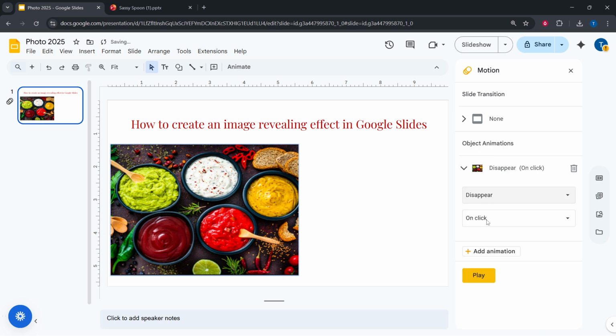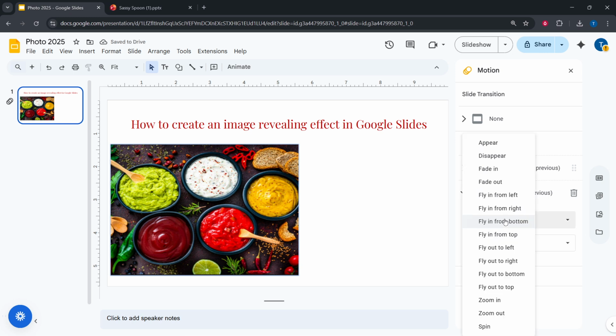Look for an exit animation, for instance, the fade out effect. This animation will allow the top image to gently disappear, revealing the image underneath when triggered. Adjust the animation settings to your preference. For a user-controlled reveal, selecting On Click as the trigger is an excellent choice. This option gives you the flexibility to decide precisely when the reveal occurs during your presentation.